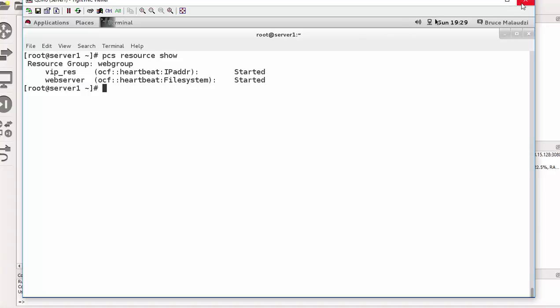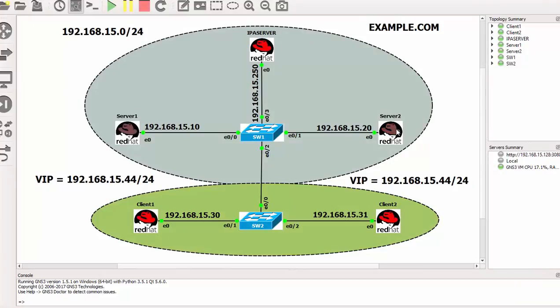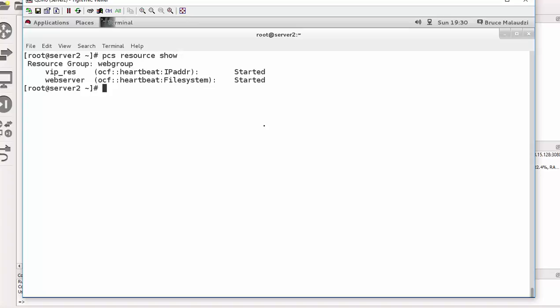So if I jump over to the other cluster member, I should find this being replicated to it. So let me go to server 2. On server 2, if I do the pcs resource show, as you can see, the configurations have been replicated to the other cluster, so we are good to go.